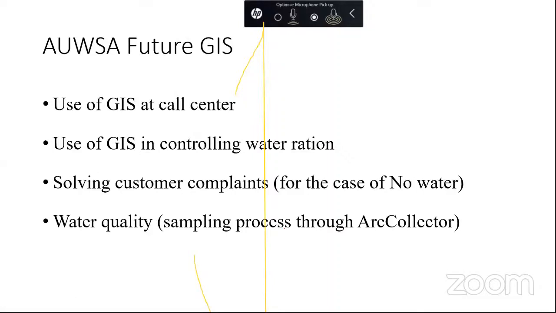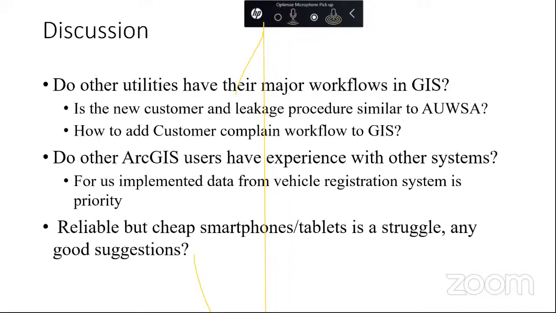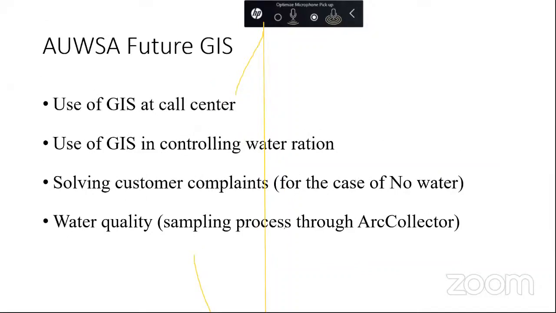We have started, but not much, to use GIS in the water quality sampling process through ArcGIS. For now, we have the sampling points in GIS and Collector, but we want to go further on the water quality issue.